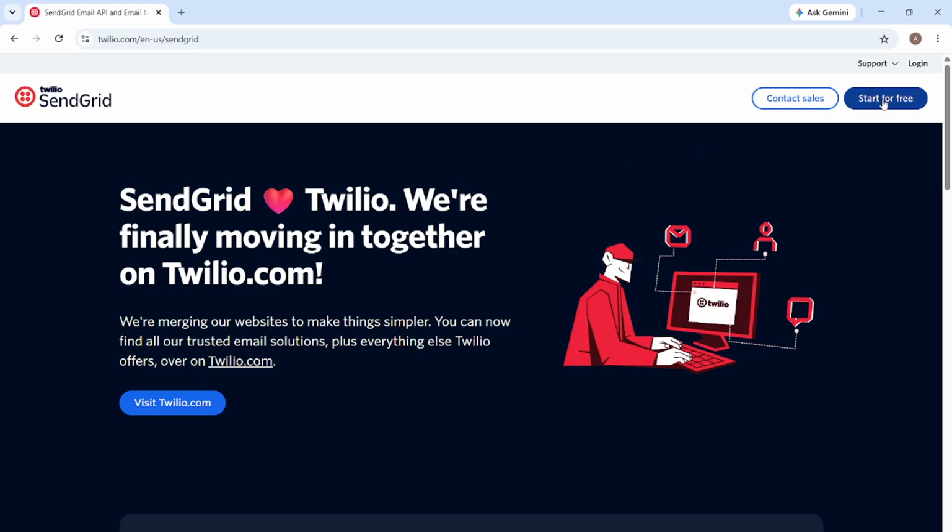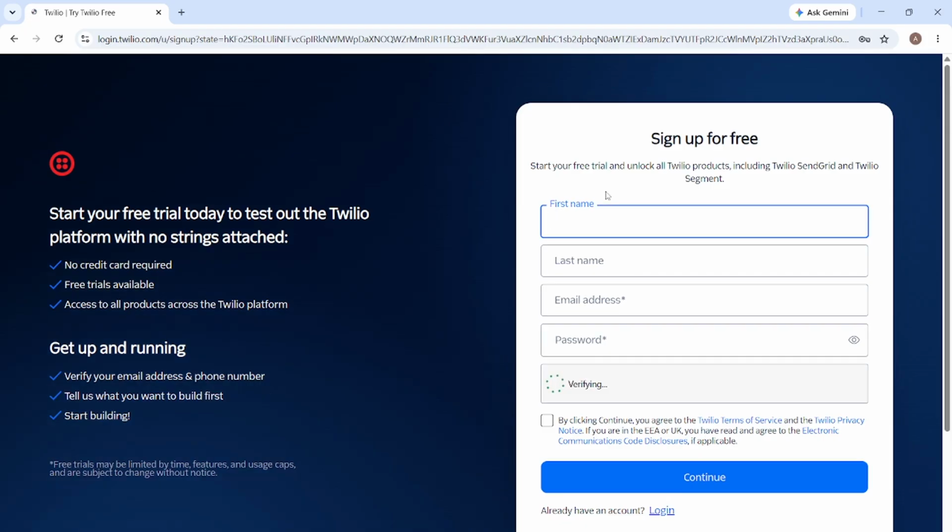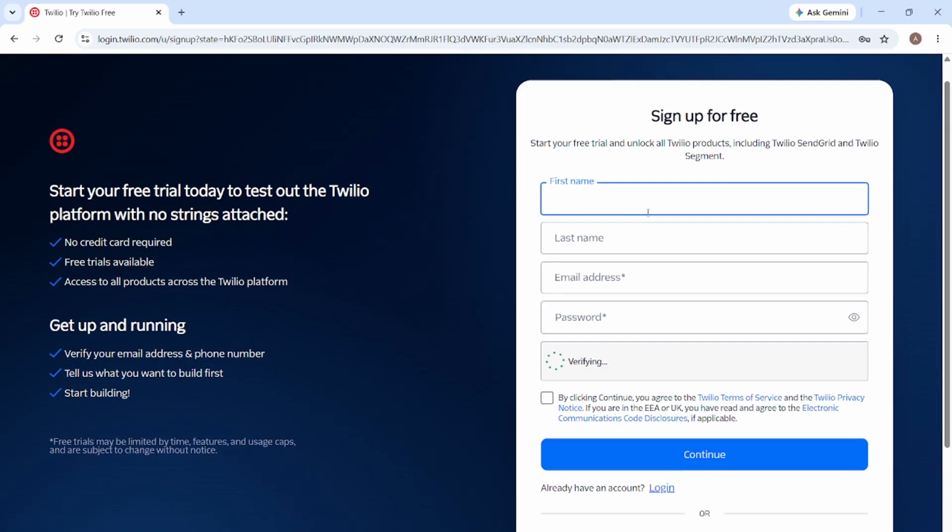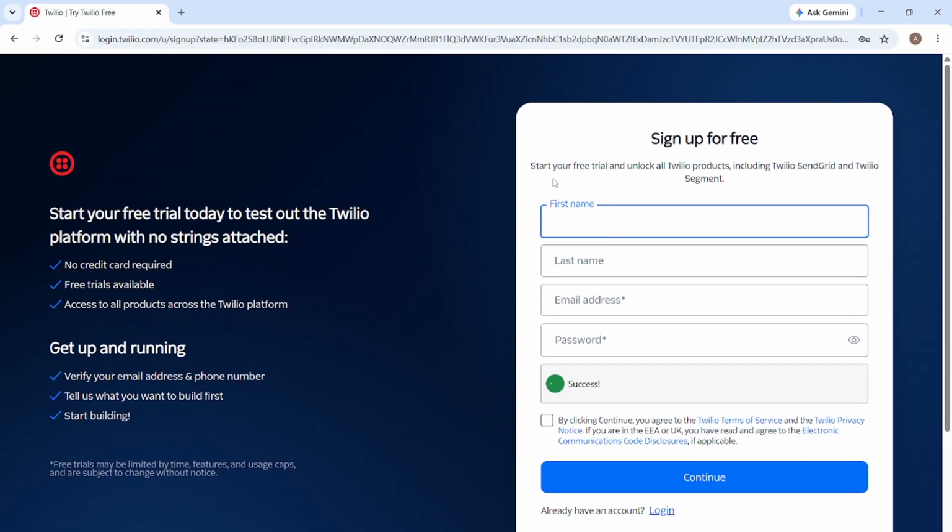Next, click Start for free. This is usually the button that begins the sign-up flow without forcing you to commit right away. When you click it, the page should transition to a form where you can enter your details. If you do not see the button right away, look for a prominent call to action like Start for free or Get Started. The goal here is to reach the sign-up form.